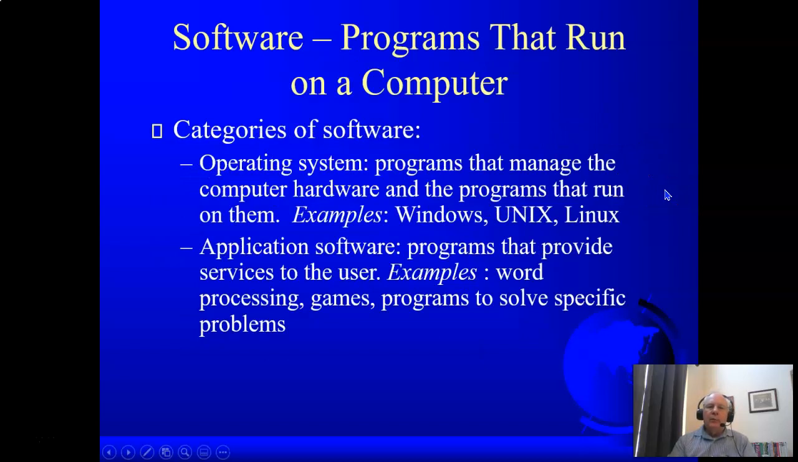Software programs that run on a computer. We basically break software down into two groups. We have the operating system or system software, which contains operating systems such as Windows, Linux, and Unix. Application software, which is like, for example, Word, Excel. Programs like that, game programs.